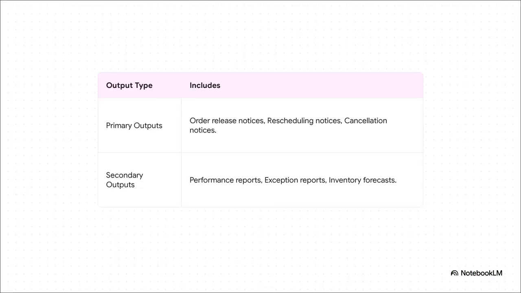And these outputs, they come in two main flavors. The primary outputs are your direct action items. These are the alerts to place a new order for parts, or maybe reschedule a delivery, or even cancel an order if the main plan changes. Then you've got the secondary outputs. These are more for analysis. Performance reports on costs, exception reports that flag problems like bottlenecks, and even forecasts for what you'll need in the future.